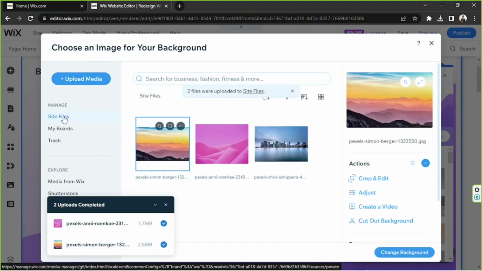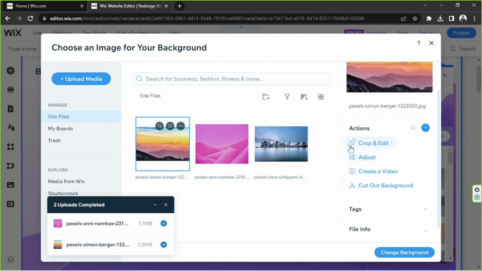So here are our images. We're going to select one that we can work on today. I think this one's lovely, so perhaps we're going to go with that. In case you want to make minor edits to your photo, then you can have simple tools over here on the right side of this window. So you have the options to crop and edit, adjust its colors and lighting and saturation, etc.